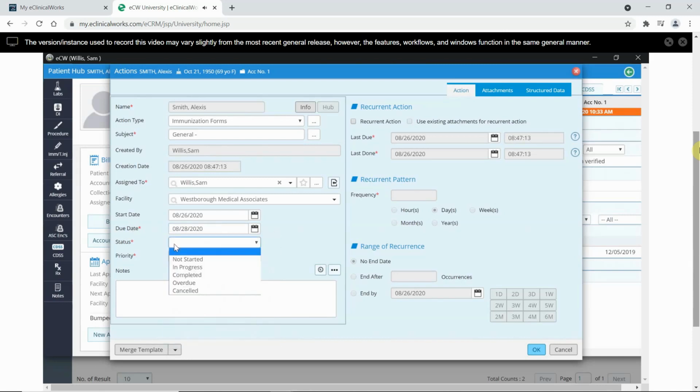Then we have our status. If you are creating this as a new action for somebody else, you may want to leave this as not started. If it's going to be assigned to you as the user logged in, you may be working on this while talking or working with the patient or another provider, so you can mark this as in progress. Next is the priority. We have low, normal, or high. Anything marked high is going to turn the T Quick Launch Jelly Bean red in color. All of the actions assigned to the user are going to reflect in the T Quick Launch button count.